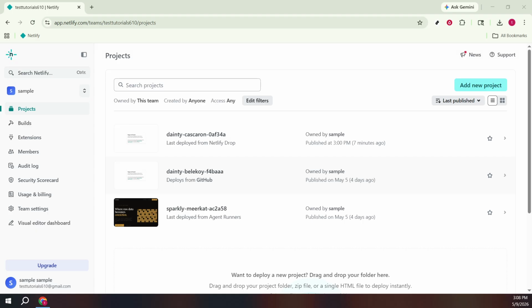Make sure you're signed in and you can see your list of projects. If you have a lot of sites, use the search bar at the top to quickly find the one you want to connect. Type a few letters of the site name, then select the correct project from the results to open its overview page.